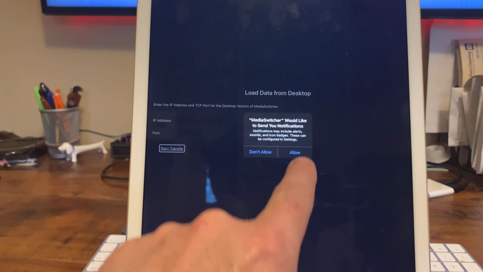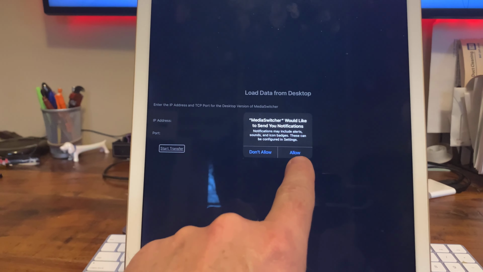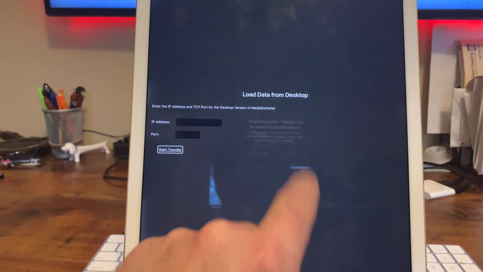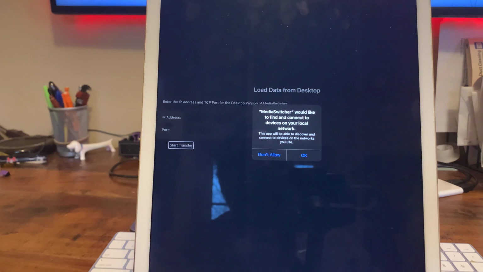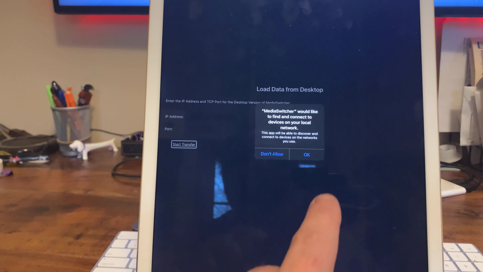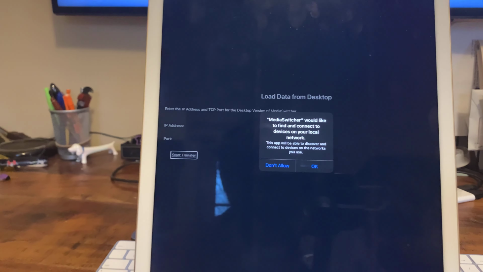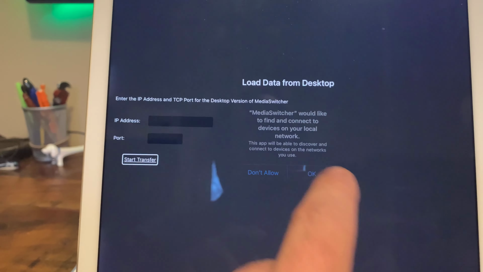Now, the first thing it'll ask you to do is if you would like to receive notifications. Sure, we're going to allow that. And it also wants to ask if we're going to allow it to connect to devices on our local network. And absolutely, we sure do want that.